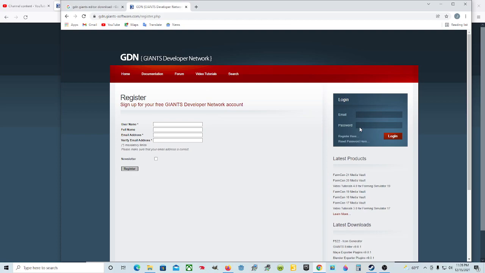So get a password book, write down the email you used, write down GDN Giants Developer Network so you know what it was, and put the password they give you. Make sure you write it properly. Some are going to be lowercase and some are going to be uppercase letters. Make sure you do it right, because it's hard to get back in there if there's one little thing that you didn't write correctly. So then you're going to log in.